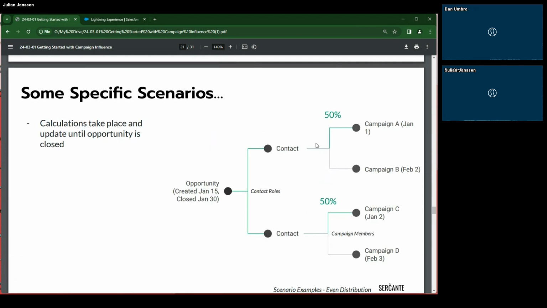Julian, can I ask a question too? Yeah. I know that you're saying that a lot of these models run until the opportunity is closed. Is there ever a case, a scenario, or a model that is just calculating up until the opportunity is created? So wanting to see the campaigns that are influencing the creation of the opportunity versus seeing the full cycle.